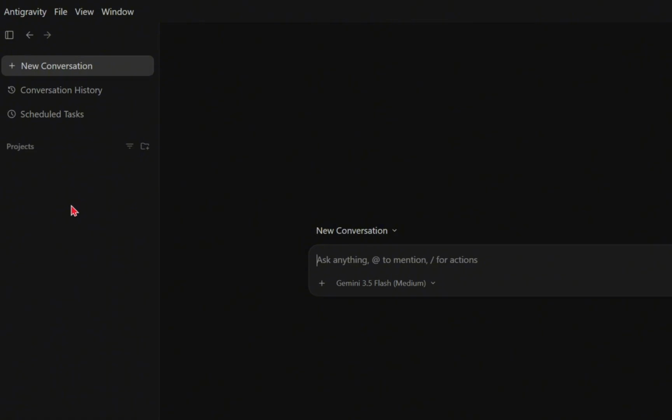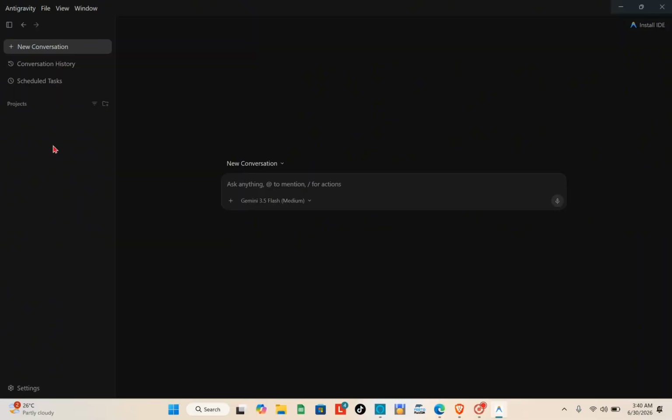Now, is it worth it? If you're an experienced developer who wants AI agents to automate larger development workflows, then yes, anti-gravity is definitely worth trying.